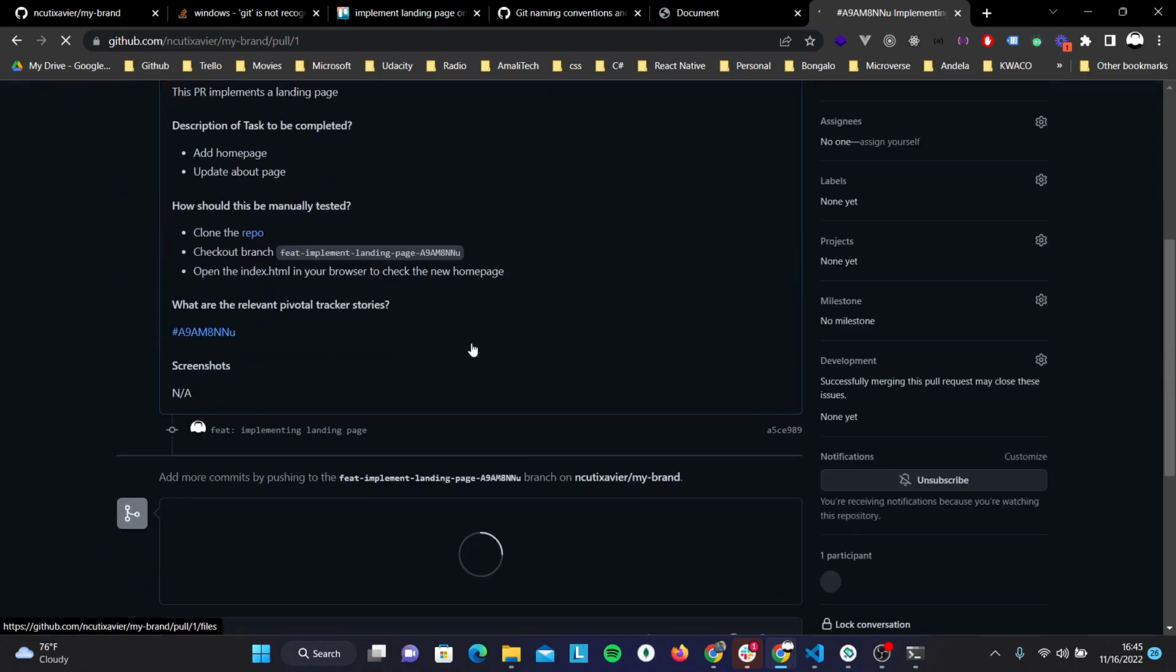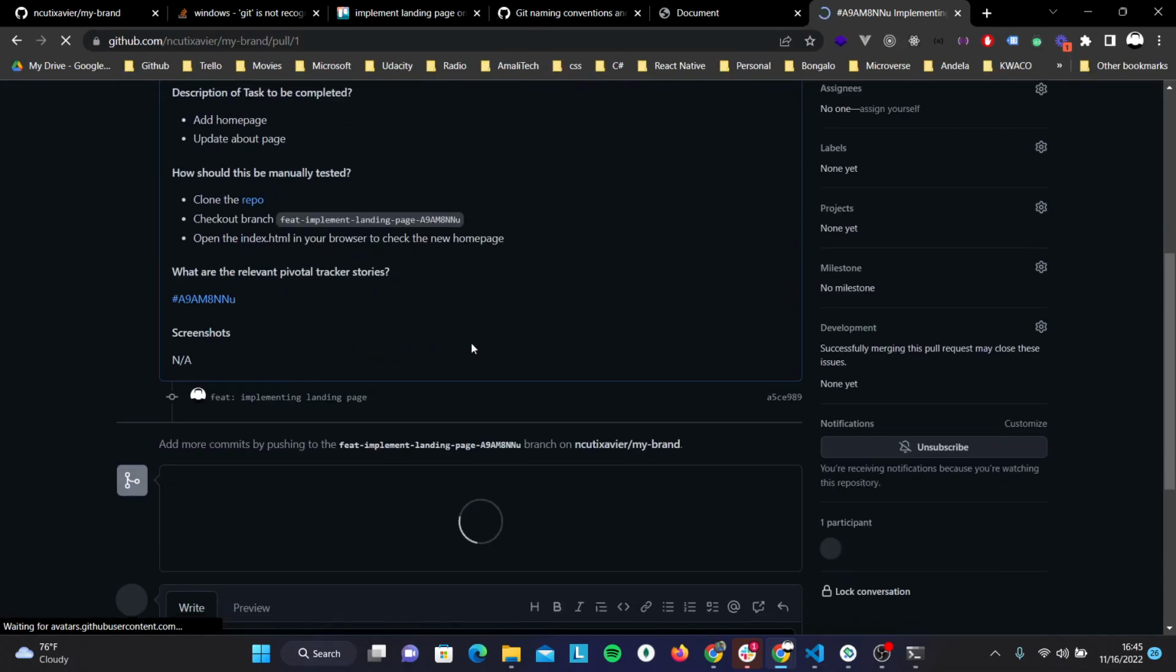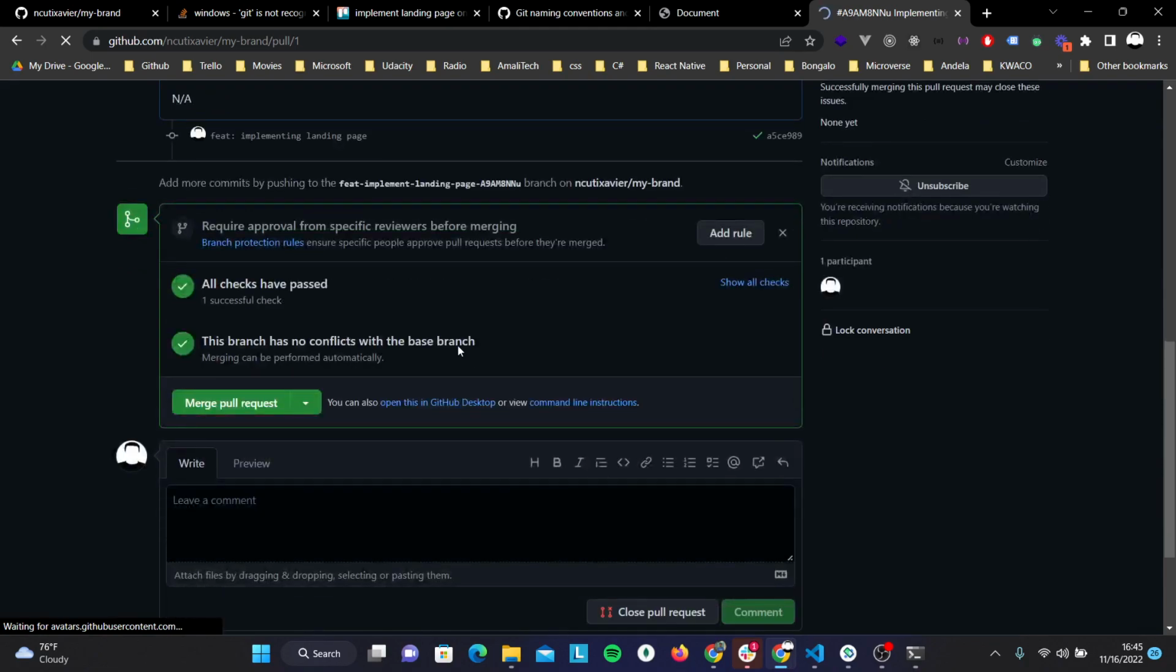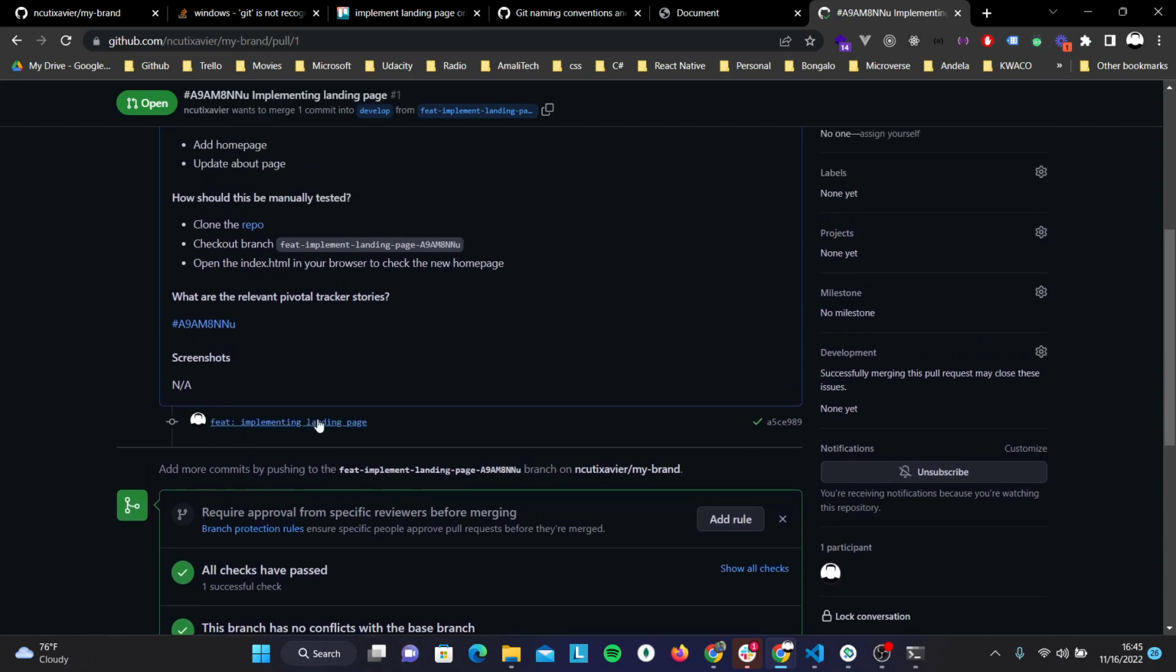So you can see how it looks. You can wait a few minutes. It's loading. Yeah, it's finished loading, and then make sure that everything looks green here.